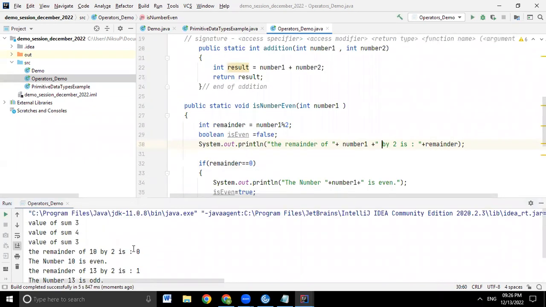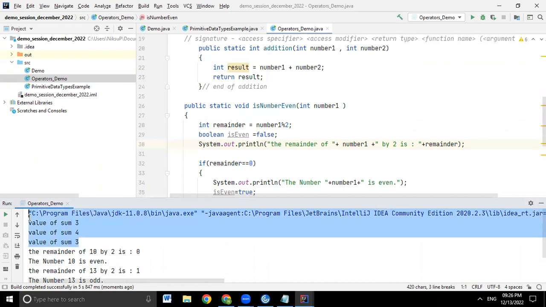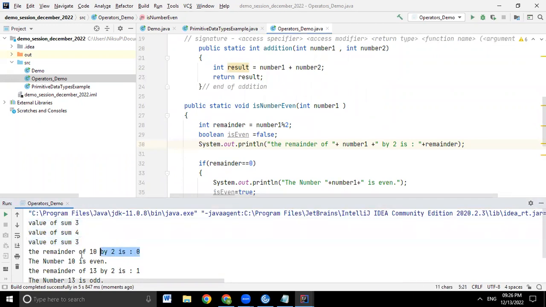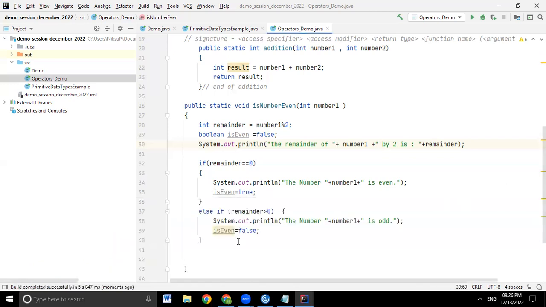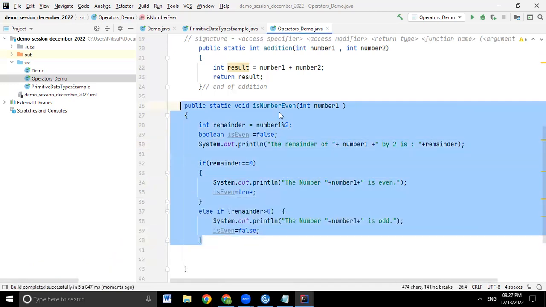Now what is on the console? First of all, these operations of additions are performed, right? Then the remainder of 10 by 2 is 0. The number 10 is even. And then the remainder of 13 by 2 is 1. The number 13 is odd. So that is the result that we were expecting, right? So the operation is working successfully. We are checking that the number is even or odd.